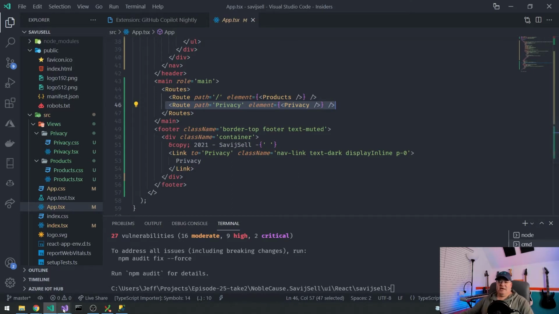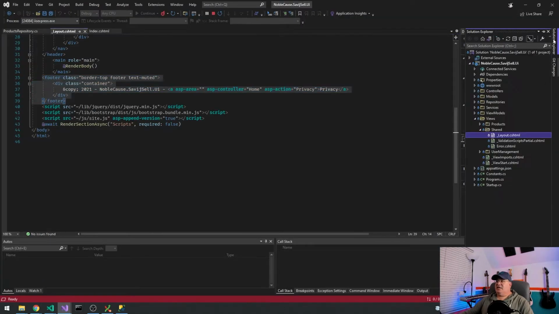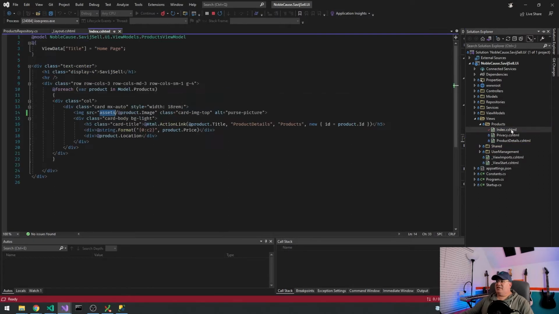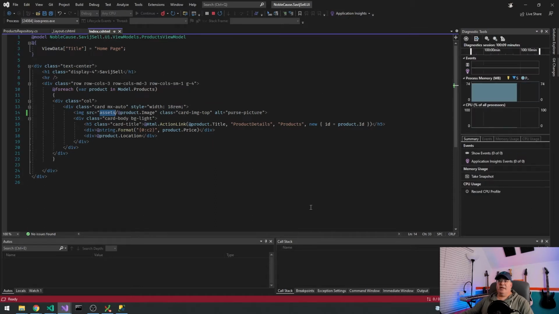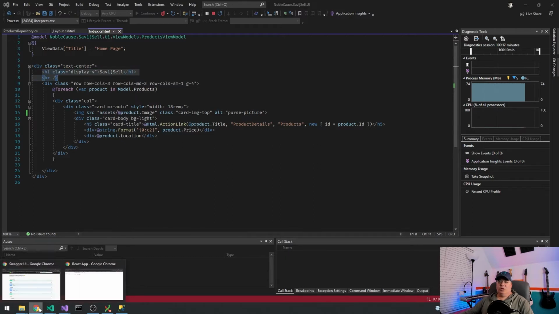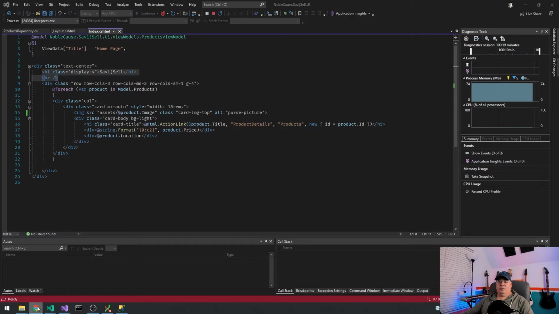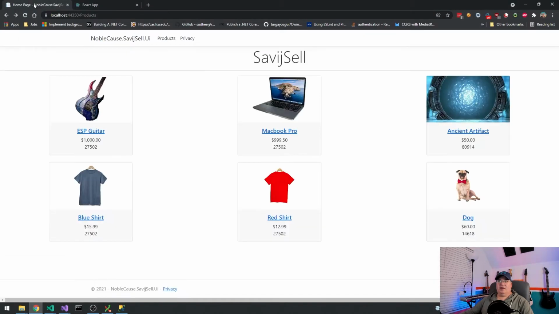So let's take a look at our MVC project and see what our products view looks like. We have this products index.cshtml, which is kind of the guts of the page. It looks like we have an H1 up here that says Savage Cell with a horizontal rule, and we can see that in our MVC application. That's this title right here.